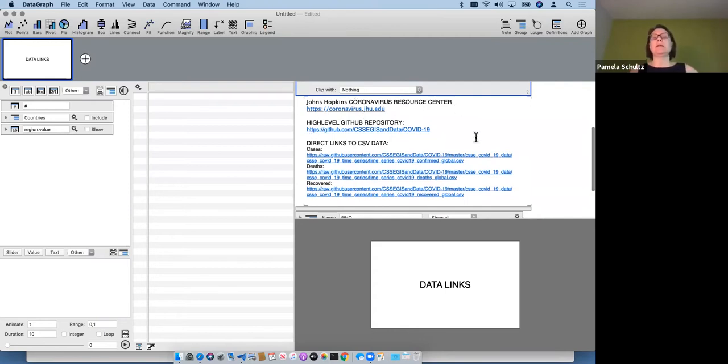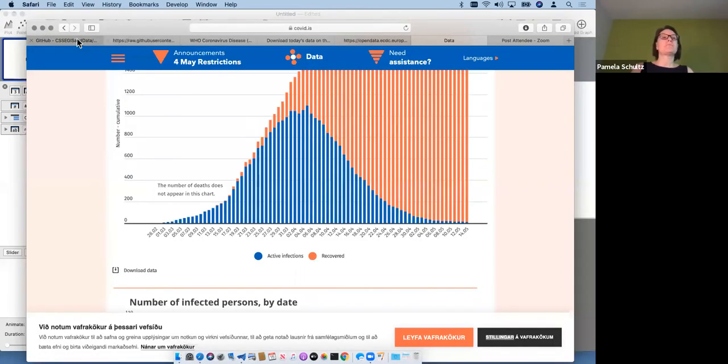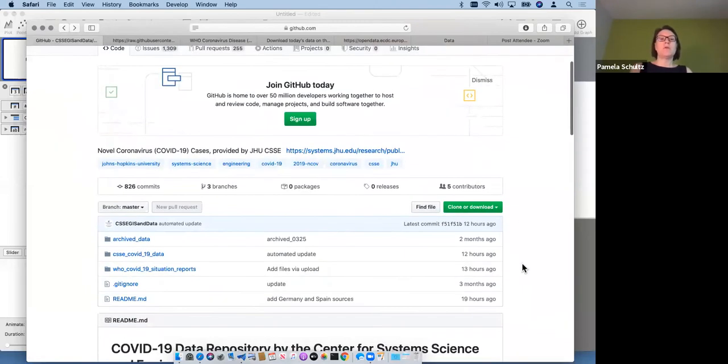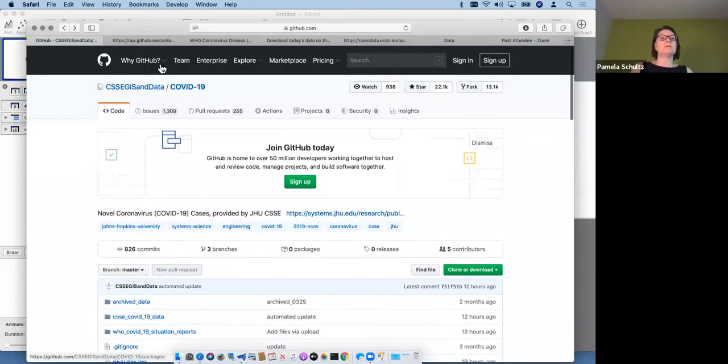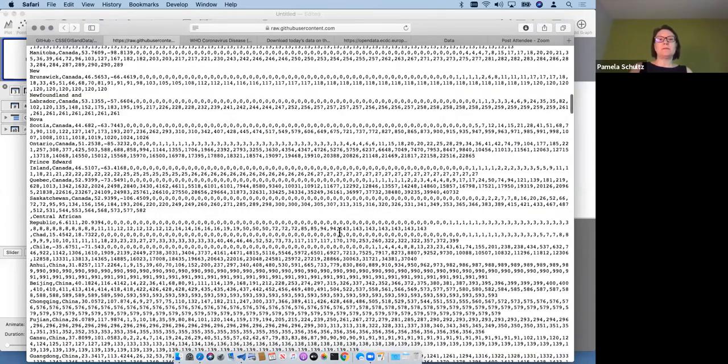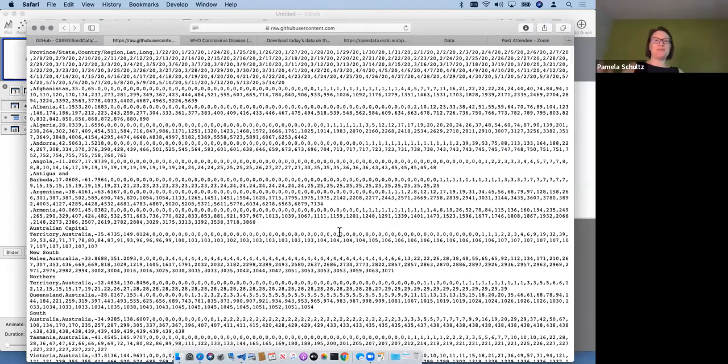They have their data in a GitHub repository, and they have links to various files in a comma-separated format, this CSV format. I've already gone to these pages, so I set this up. So this is their GitHub page where they show you where their data is located. And if I go to one of their raw repositories where they have this data, you can see that this is just a jumble of numbers. This doesn't necessarily mean much.